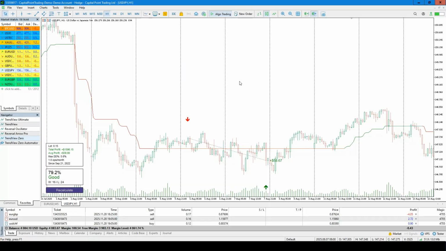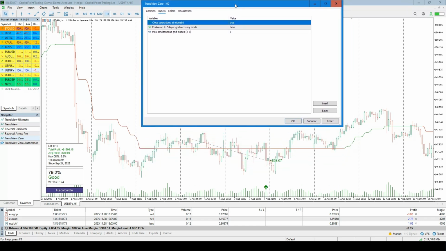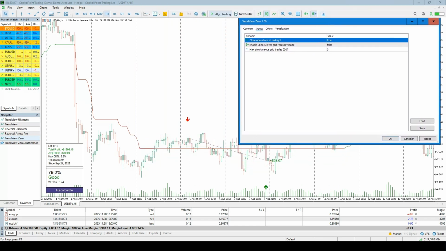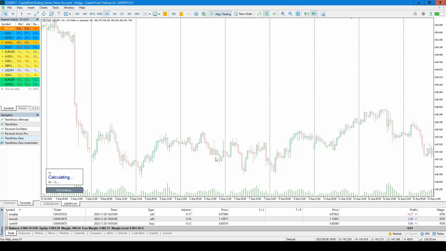Now let's go over the optional parameters. The first optional parameter allows you to close all open operations before midnight, avoiding swap fees and potential overnight gaps. Here, you can see how enabling this input affects trade behavior. Always closing positions before midnight when active.